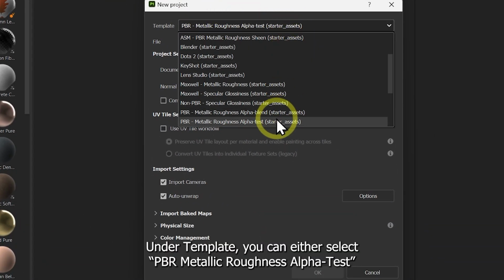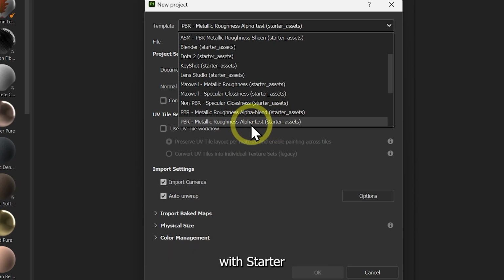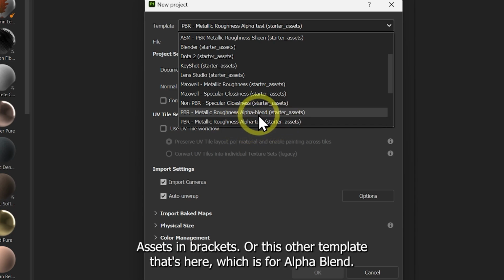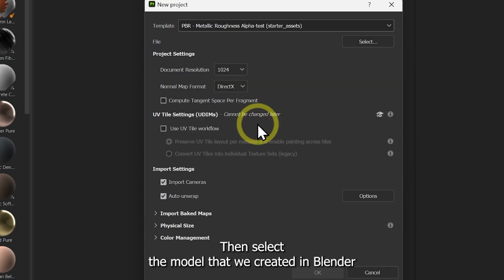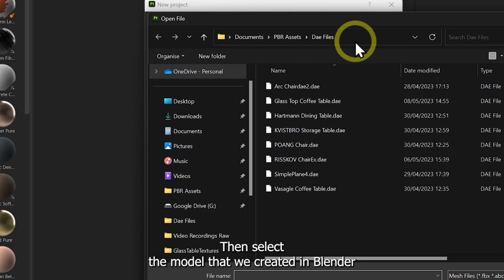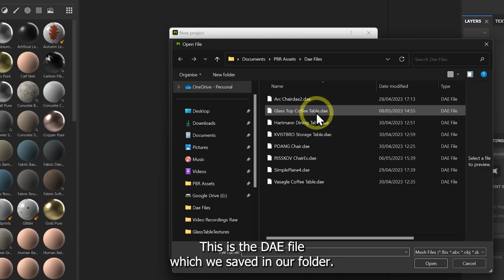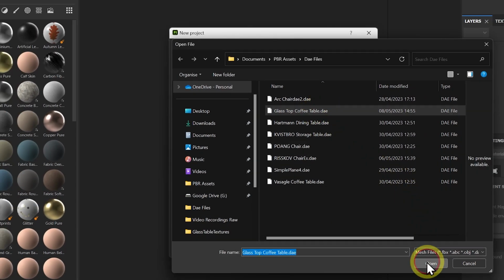Under Template, you can either select PBR Metallic Roughness Alpha Test with starter assets in brackets, or this other template that's here, which is for Alpha Blend. Then select the model that we created in Blender. This is the DAE file, which we saved in our folder.